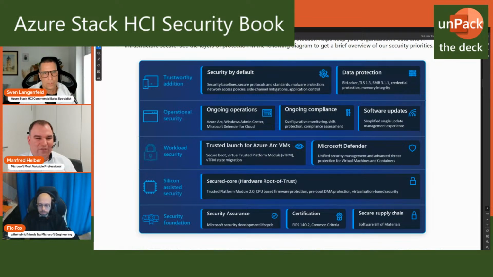Okay. And I think regarding the question you mentioned, Sven, that many customers are asking if there are hidden costs in Azure Stack HCI. There are no hidden costs, but there are many features we can use additionally, and for some of these features there might be costs. Yeah. And how about Azure Arc and Windows Admin Center? Why are they relevant for operational security?